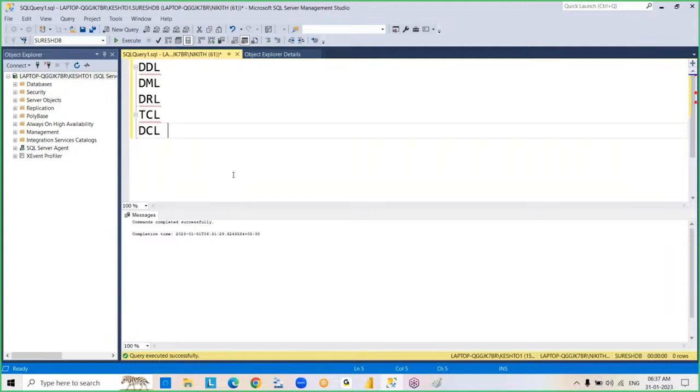Data retrieval language, the select command, is used to retrieve data from the table. So that is a regular operation. Because of that reason only, even in this training, there are a lot of topics related to DRL, 7 to 8 topics. So you have to concentrate on that area.